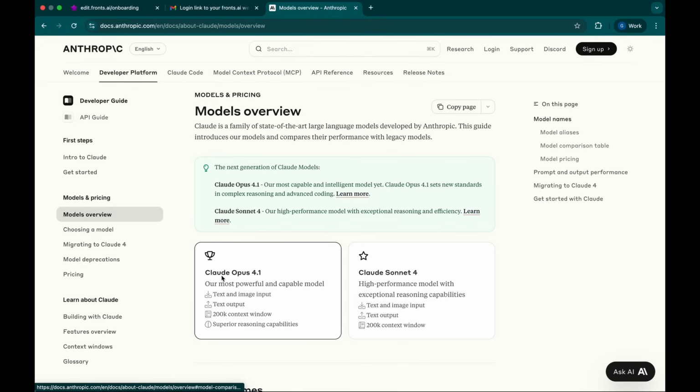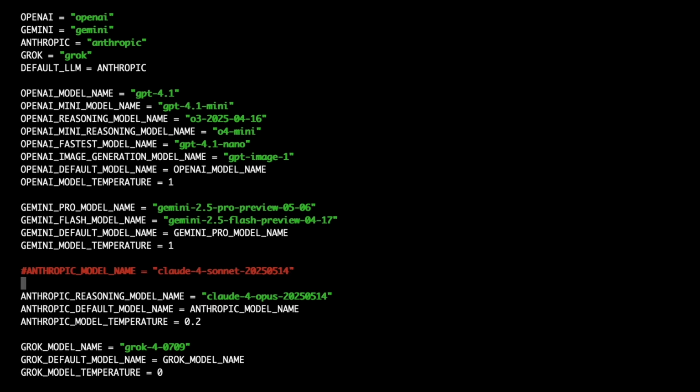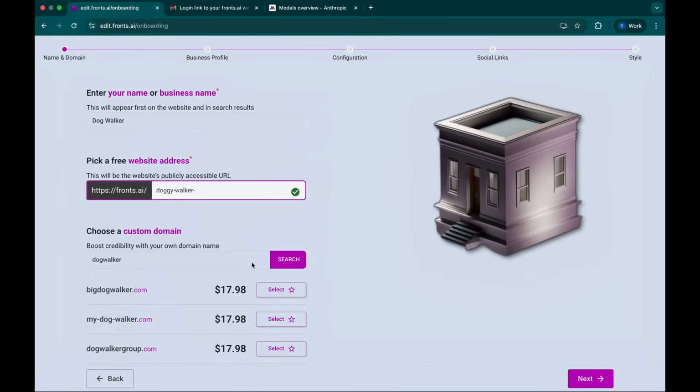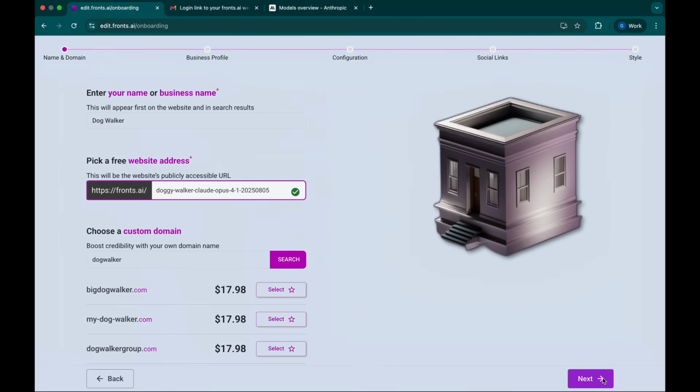The next model I'm going to test is the new reasoning model, Claude Opus 4.1, which came out just a few days ago. I'll scroll down to the models table and copy the Claude Opus 4.1 string from the Anthropic API column. In our internal config file, I'll replace the Sonnet model with Opus. So Fronts AI will use the latest Anthropic reasoning model to generate a new website. I'll repeat the same steps to create a new website, just adding Claude Opus 4-1 to the website address.